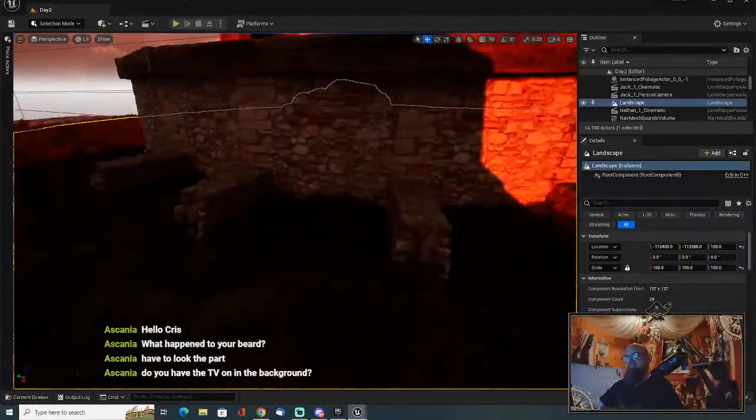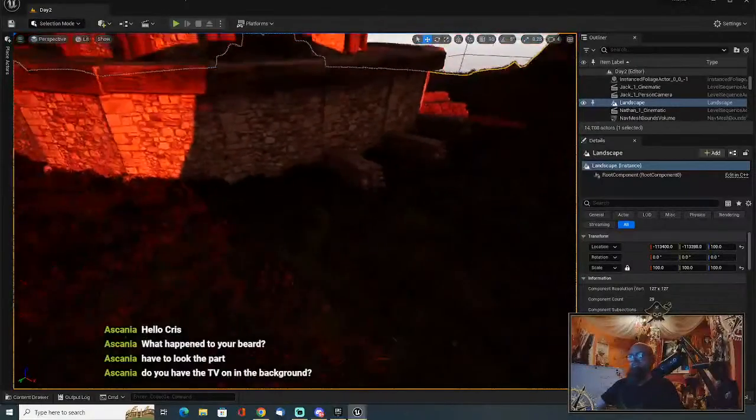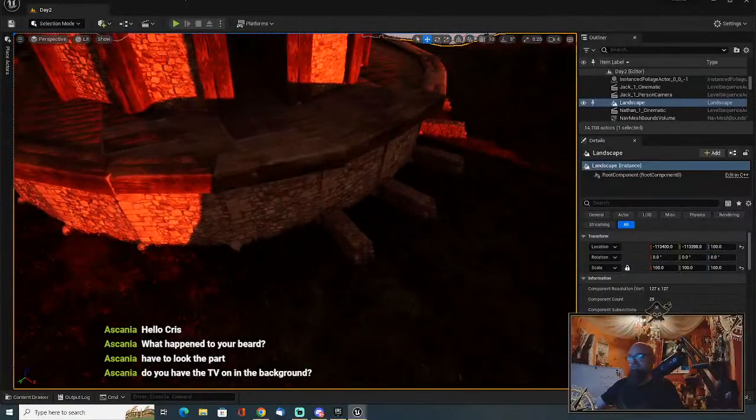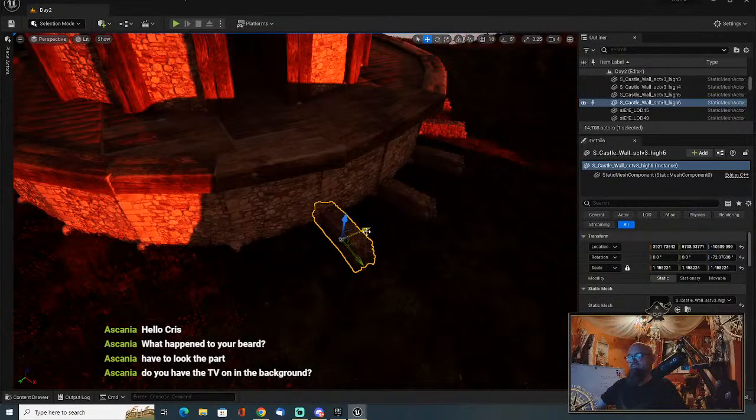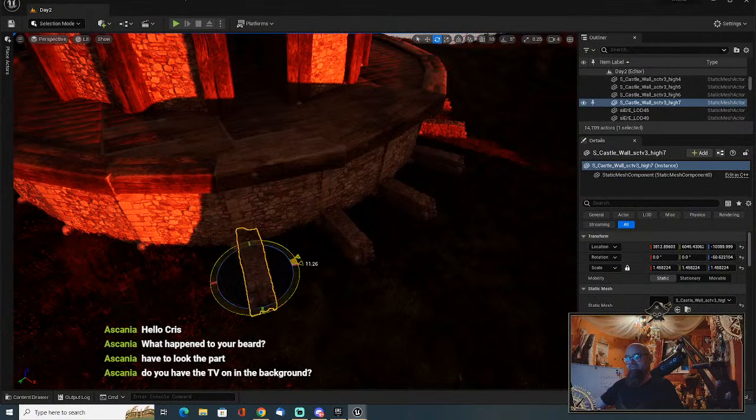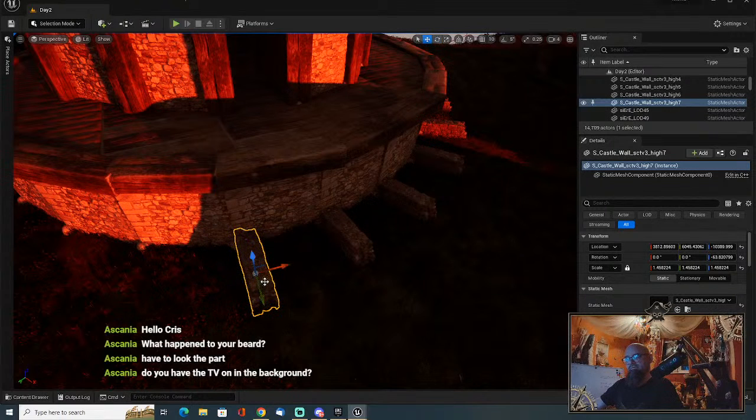Each one of these are the same at the minute, but that's okay because we're going to use foliage to make it look different. I just need to get this pretty much right. Okay.